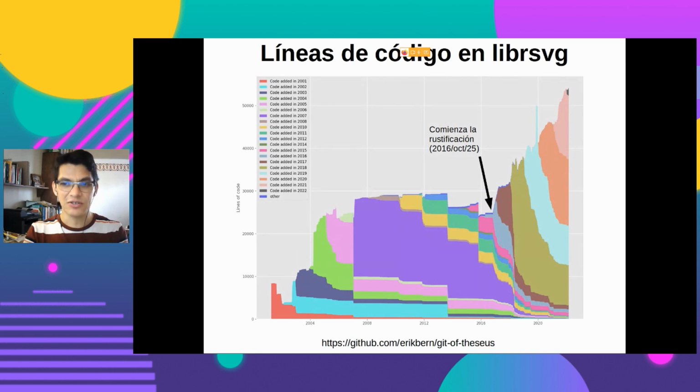But this happened with librsvg, the project that we imported from C to Rust in its entirety. So in 2016, we started writing it in Rust. And you can see that the color bands on the left are almost disappearing when they go to the right, and new bands, new code, are being started after 2016. That's the code that we rewrote in Rust.